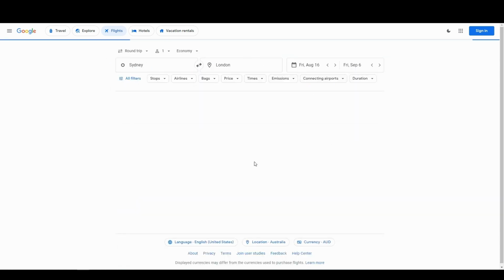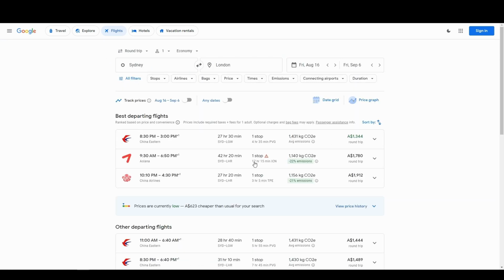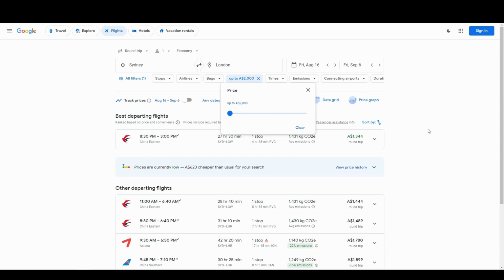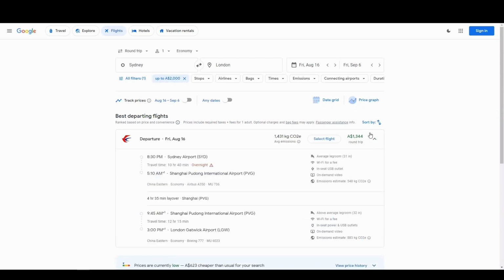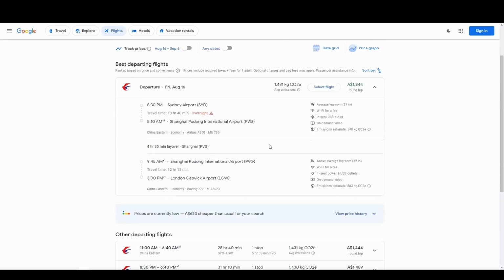Click search. Now for this example, I want to use the price feature so that it won't show me anything more than, say, $2,000. So we'll adjust this price and it will remove anything more than $2,000. Pretty nice feature if you want to save money or are traveling on a budget, right? Now we can see our cheapest option is with China Eastern. Total trip is 27 and a half hours with 4.5 hours transit in Shanghai.